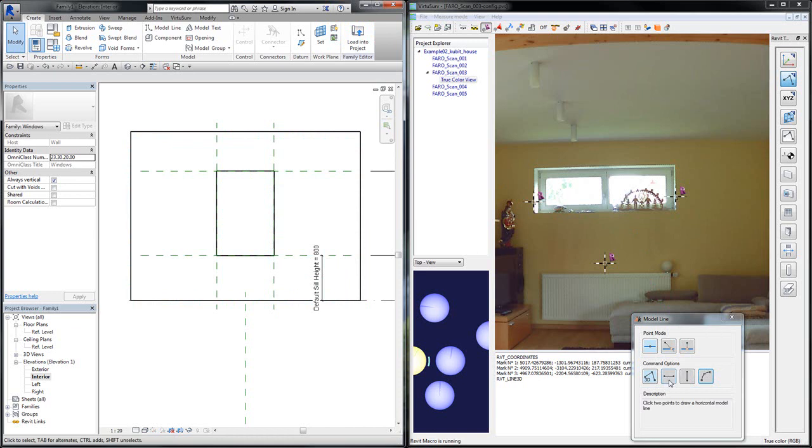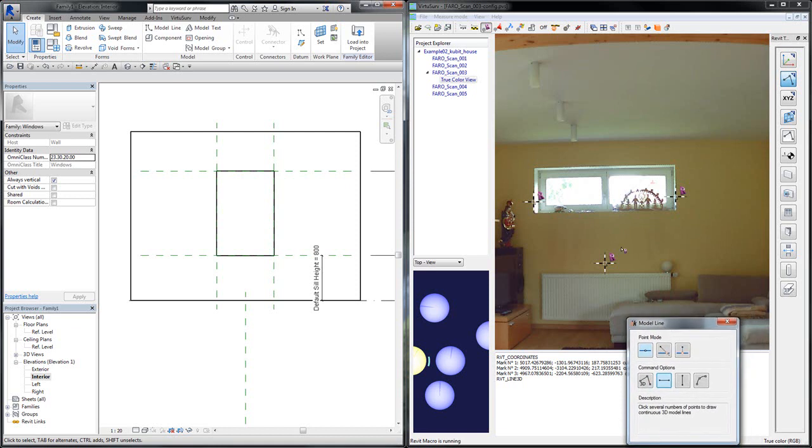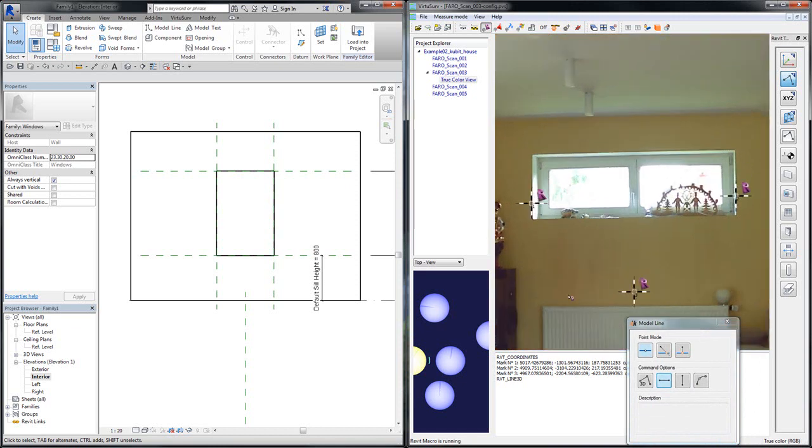I will use the horizontal and vertical options for model lines to get a clearer result in the Family Editor, but it's also possible to use the 3D model lines to have a bit more accuracy to the scan data. And then I will also use the point mode. So I use this plumb point mode. That means that all points I click in the scan are exactly placed on the active work plane in Revit.